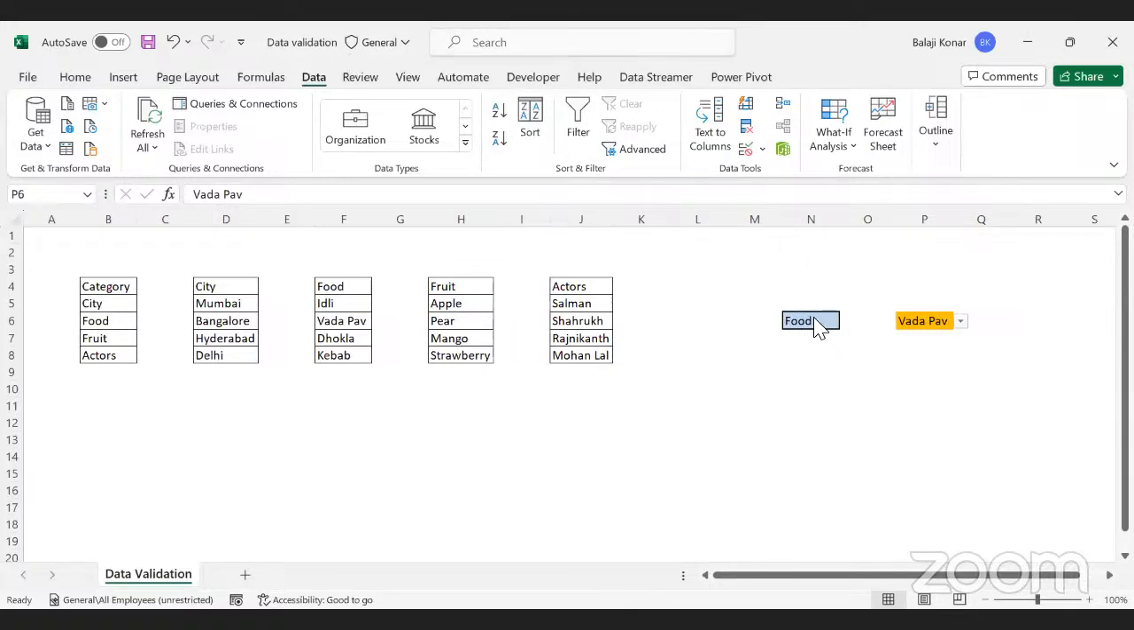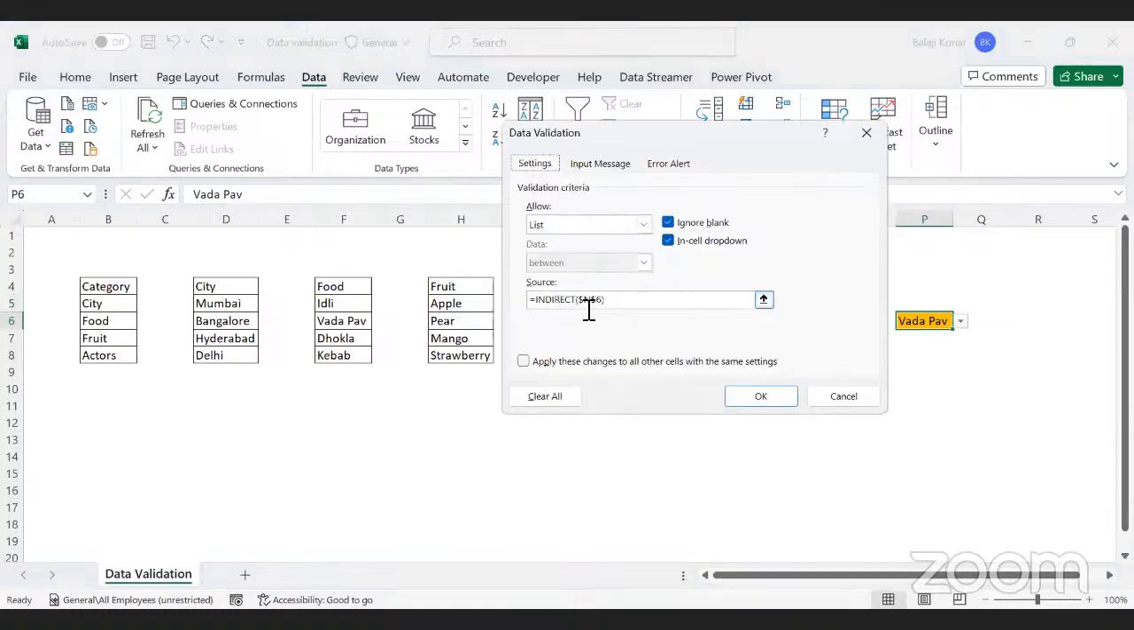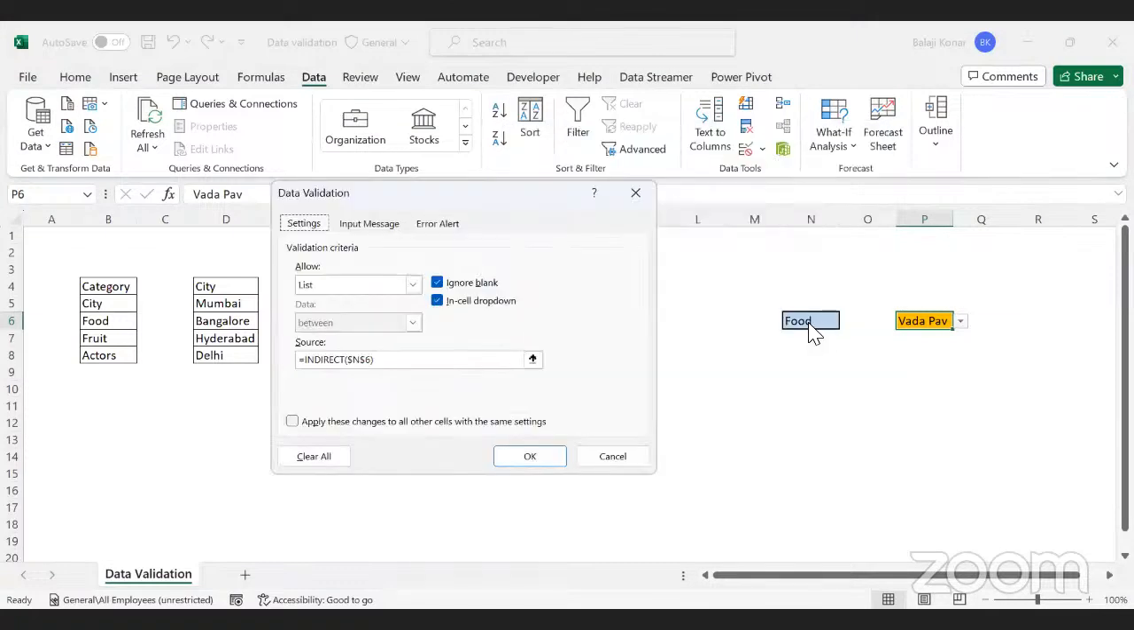So I explain once again. I want a drop down which is dependent on this particular drop down. If you see these values, food, city, fruit, actors and all, they are exactly the name ranges which are given to these particular cells, these particular ranges. So if I want this particular data validation to change as per the selection over here, I can go into this data validation and inside the source, what should go as a source? I say INDIRECT of N6. That is, N6 is this particular value.